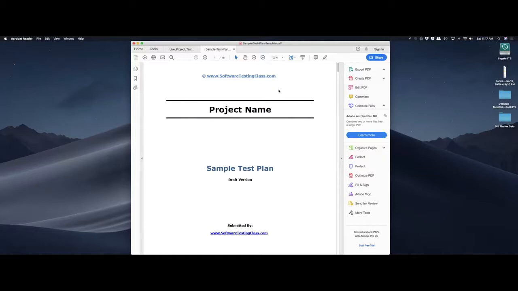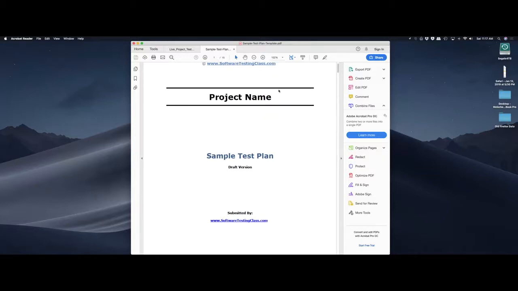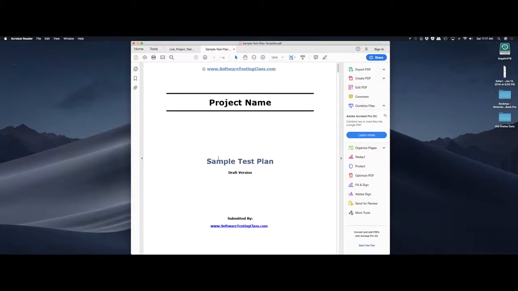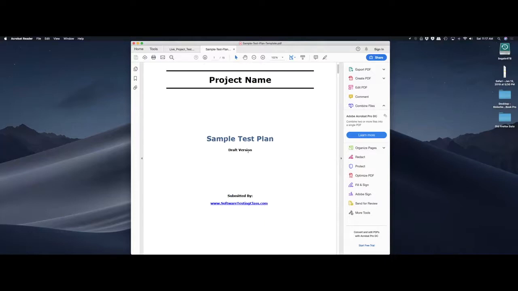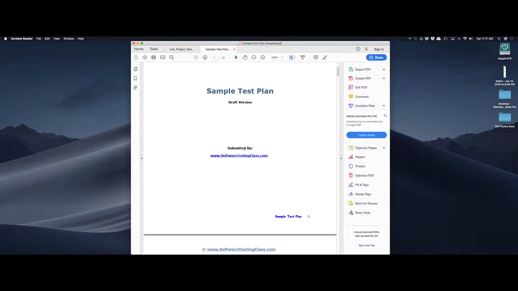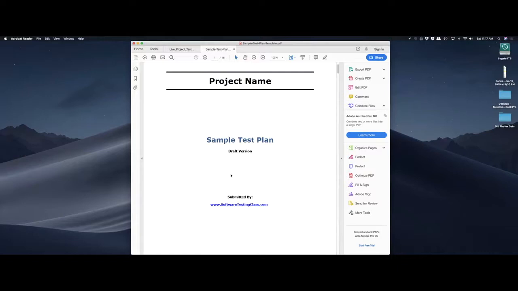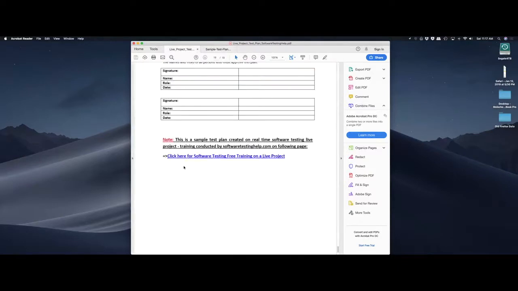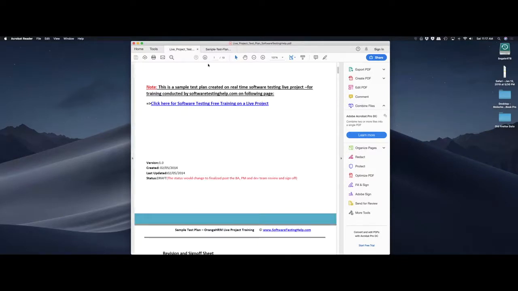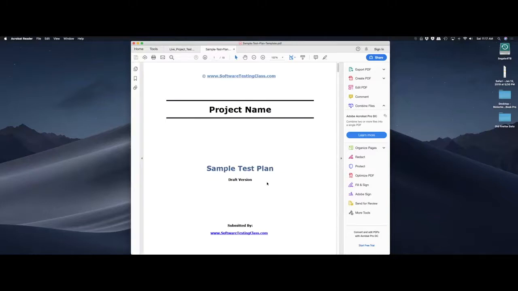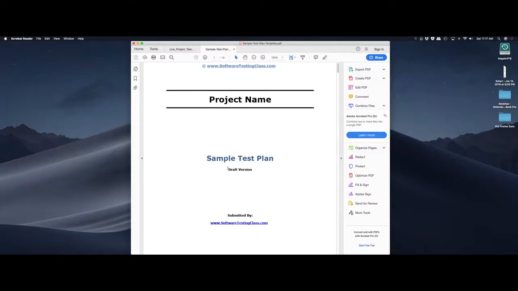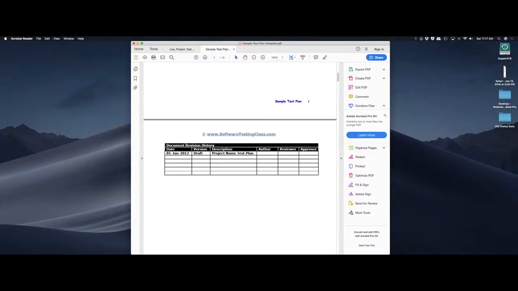So here's another one. This one came from software testing class. So typically your project name, sample test plan, the draft version, who it was submitted by. If you notice, this one here doesn't actually have the same version numbers broken out, but here your draft version is essentially going to be like the product version, the draft version, and then the revision version. So you can combine all that into the actual draft version, the versioning number.